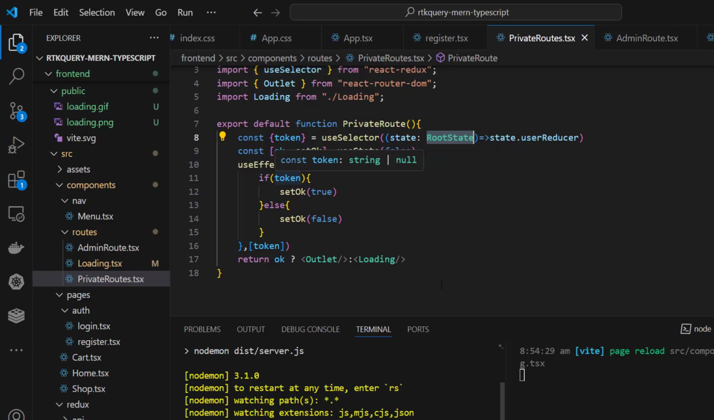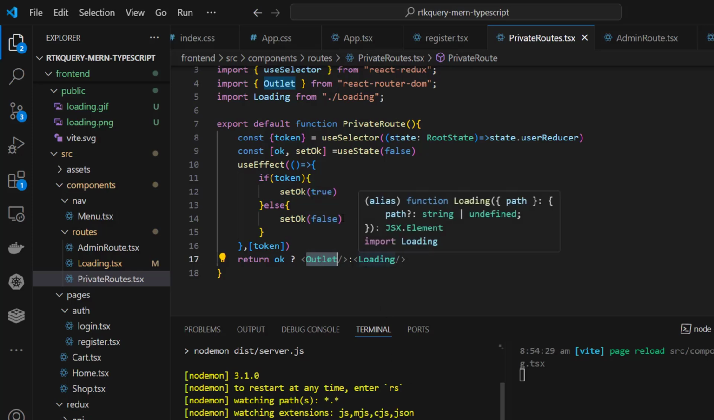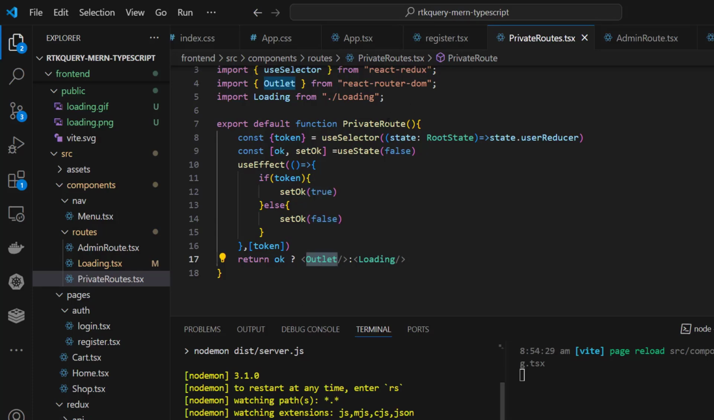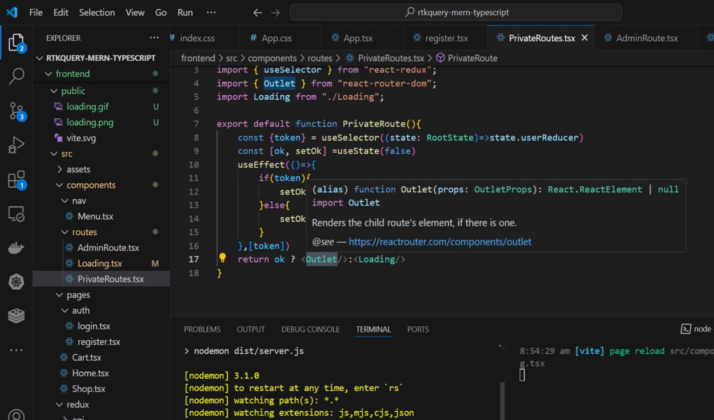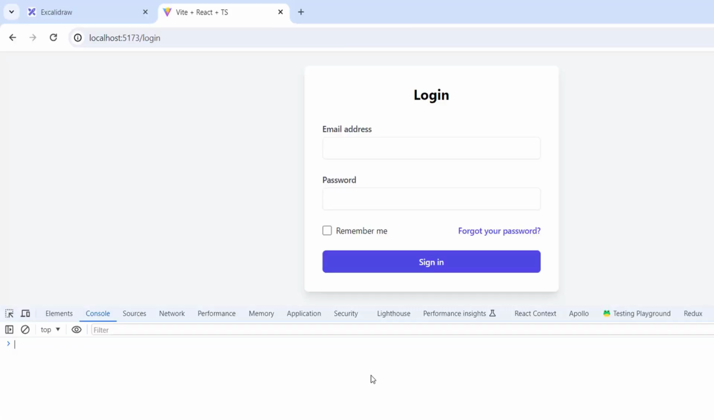So if there is a token, okay, set ok is initially false, then if we get the token it will be true, otherwise false. So Outlet is very important. What is Outlet actually? If ok is true, then it will render the child component of the private route. Remember, it will navigate to the child component of the private route. Otherwise, if no token, if ok is false, then it will go for loading. It will not allow navigating to the child component of private routes. So here is the Outlet.